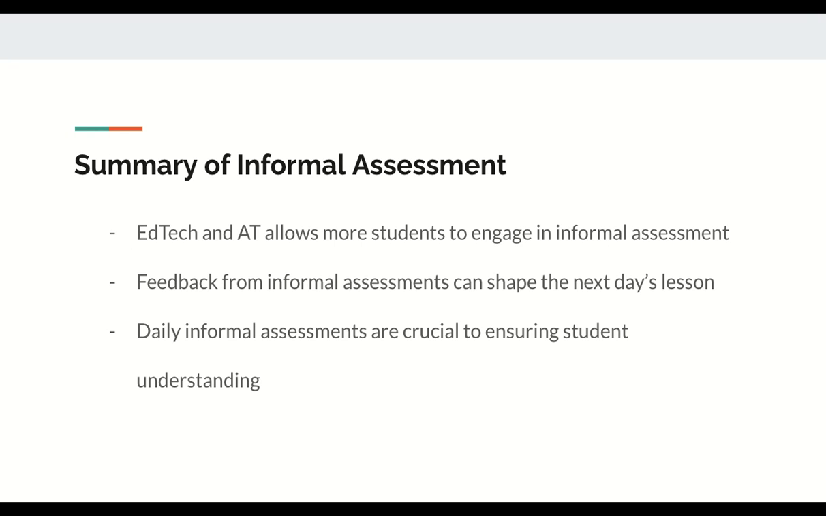Overall, ed tech and assistive technology allows more students to engage in informal assessment. And this is critical because in order to understand what your students have obtained of the lesson, you need to get everybody's participation in the informal assessment.